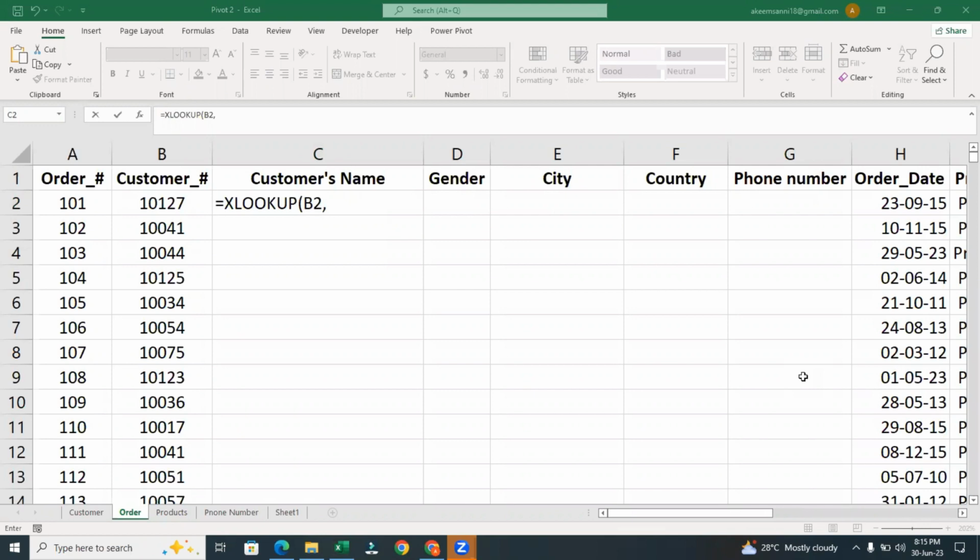Can we postpone XLOOKUP to next time so that we can practice the video? Yes, you can choose anyone that you want to practice. Don't worry, let me just finish it. It's kind of very simple.